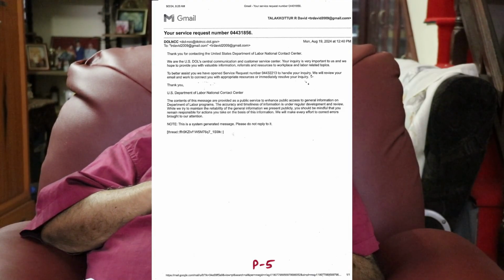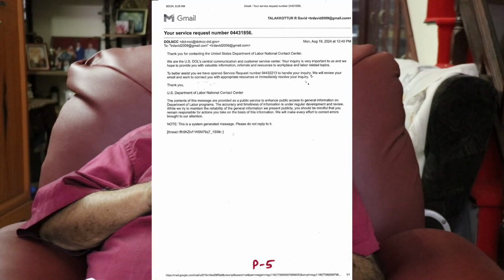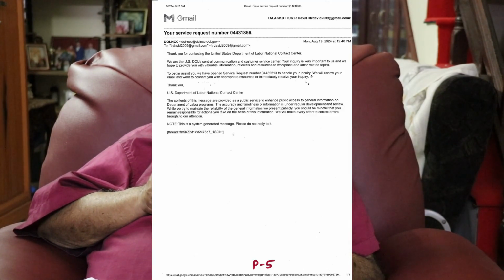To better assist you, we have opened another service request number, which is 044-322-13 to handle your inquiry. We will review your email and work to connect you with the appropriate resources or immediately resolve your inquiry. Okay? We got a copy of the letter here. This is the next one. Next letter.